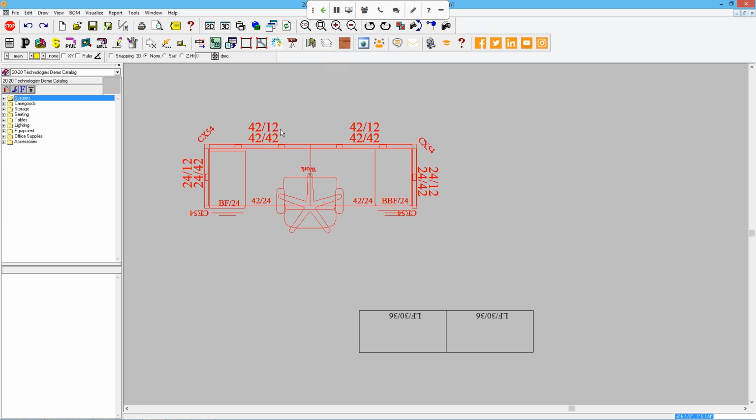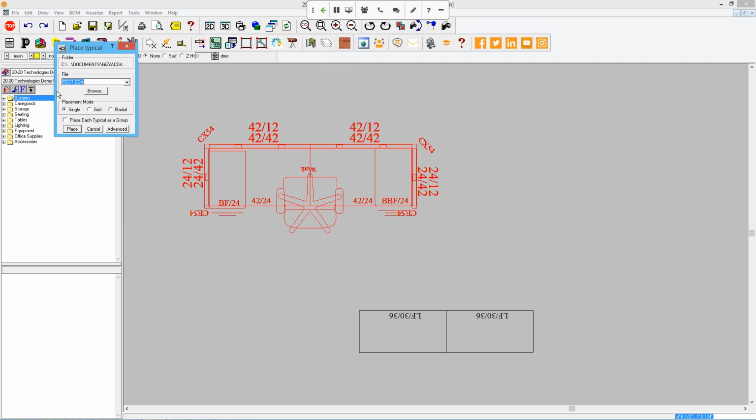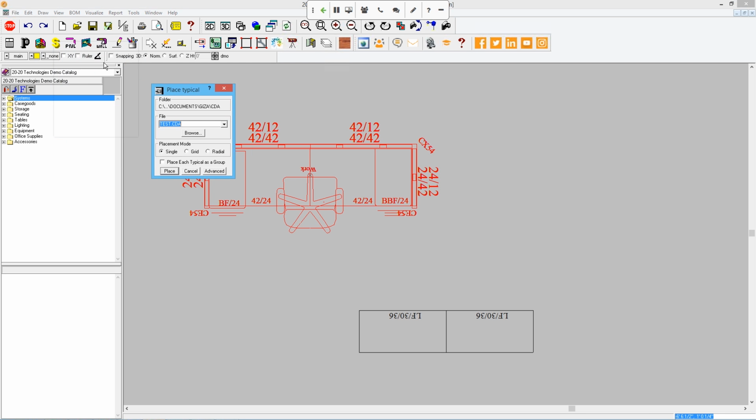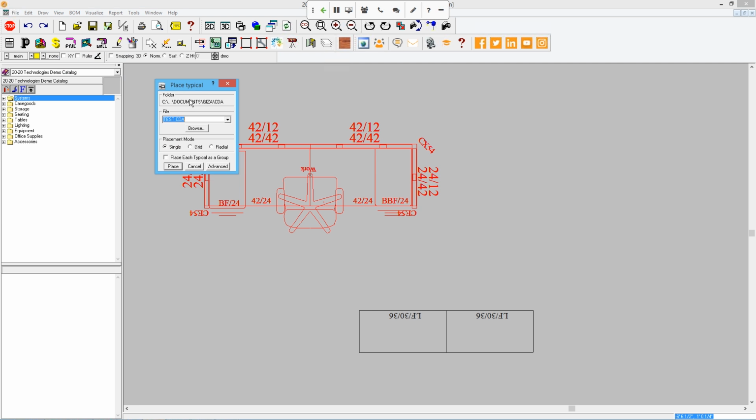The next thing I'm going to do is place another one in here to show you how this typical actually inserts. So I'm going to go up to the Draw menu up here at the top left. And then from Draw, I'm going to go to Typical. And again, I'm going to move this window over so you can see it a little bit better. It's not stacked on the other windows. Now, if you've just recently saved a typical, it's going to automatically remember your last one. So you can see this one's already preloaded with my test CDA file that I just saved.